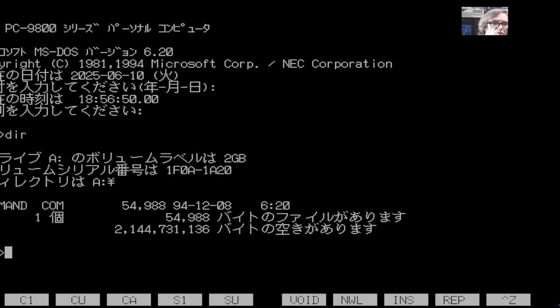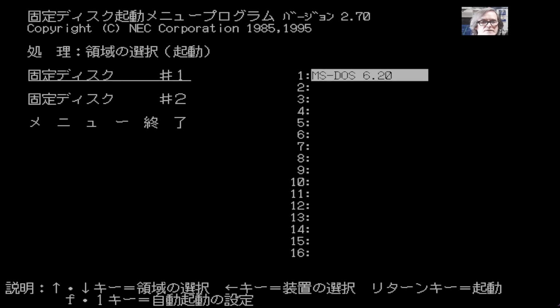Now, I'm going to show you one more trick that you might want to know. I'm going to reset this again. We'll see if I can remember which kanji setting. The trick is to set one of your drives as the default drive, right? So that it auto starts.